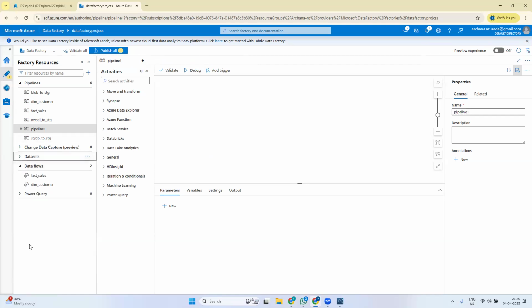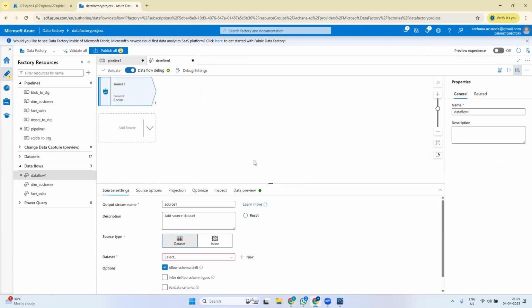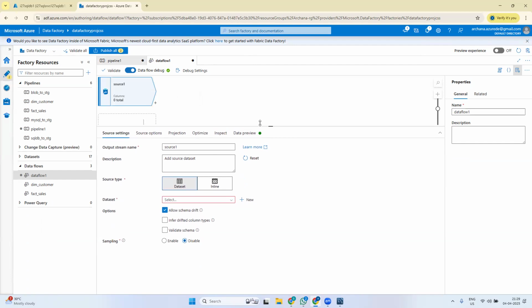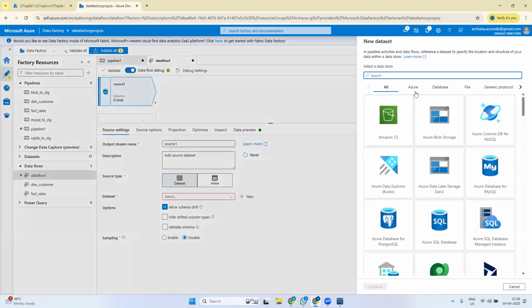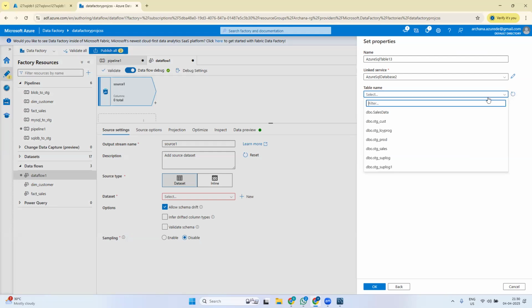What we'll do is we just create a data flow and check what data is there on the product table. Maybe we can just change something. Azure SQL database, linked service, product, right?